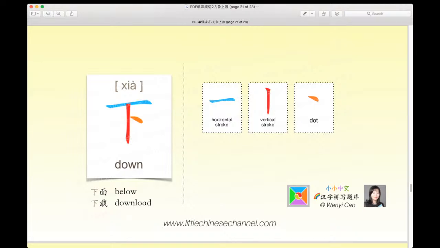Okay. This is the next character. It is very similar to the character 上. This is the character 下, which means down. It's made up of 3 different parts. A blue horizontal stroke, a red vertical stroke, but here we use an orange dot. This is the character 下, which means down. 下面 means below. 下载 means download.